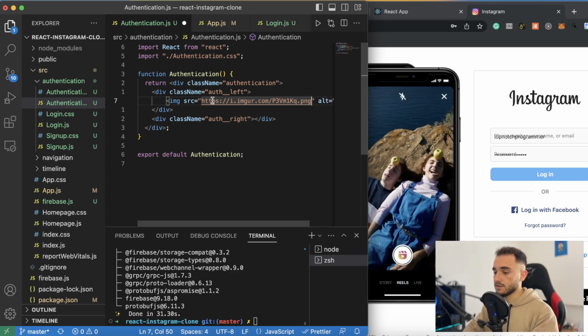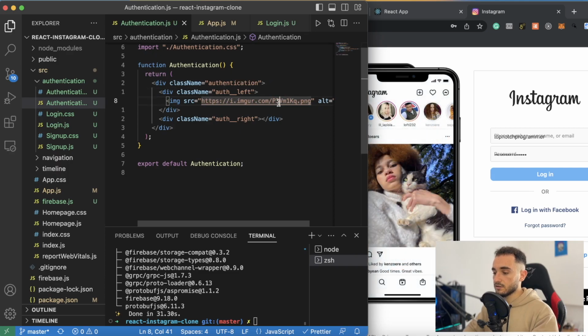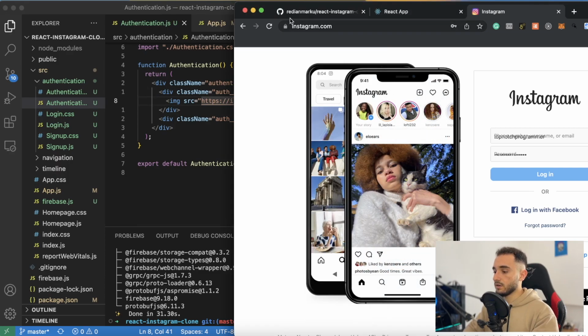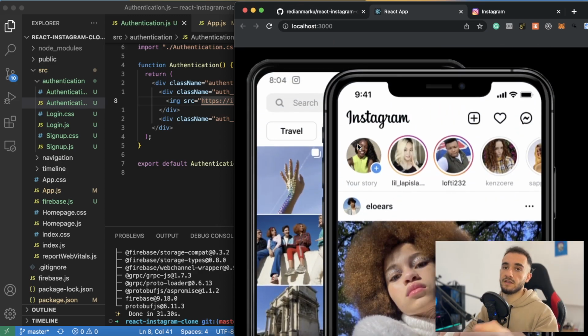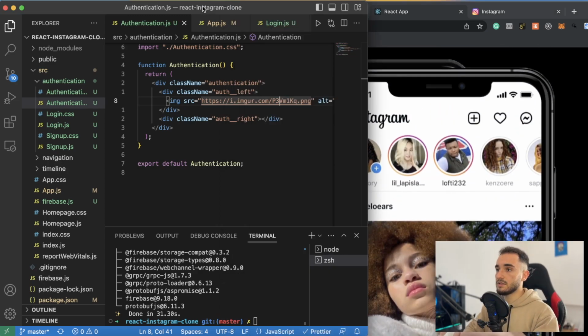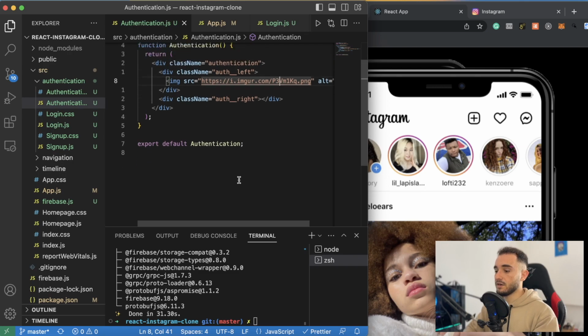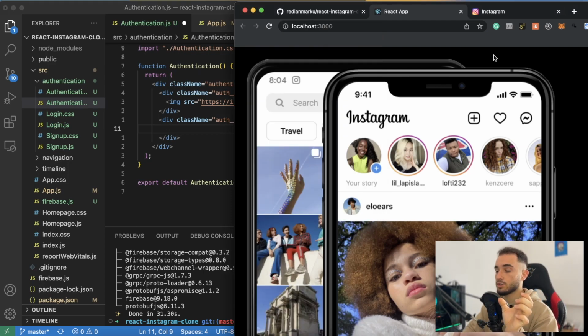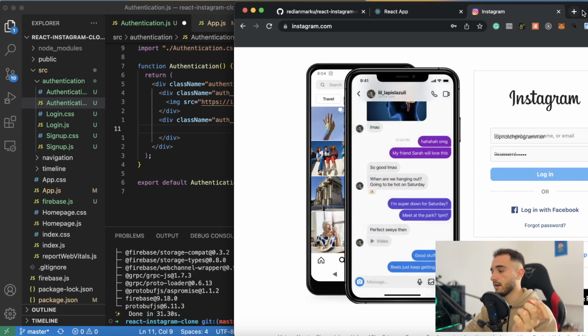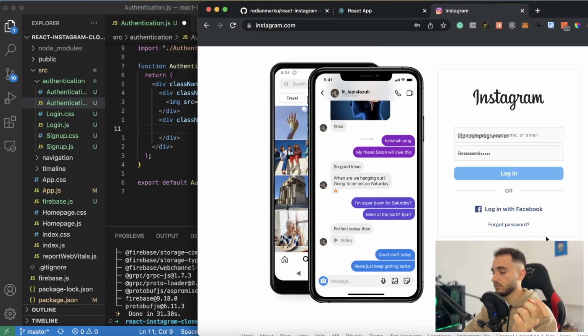The link is https://imgur.com/p3vm1kq.png. So this is the link for this image. Just save it, and if you go to the React project, it will show you this big image here, but we'll fix it in a second. Let's go back, and on the right side, we'll have the login or sign up component. For showing a login or sign up, we'll also create a more part where it will show you don't have an account or you have one.